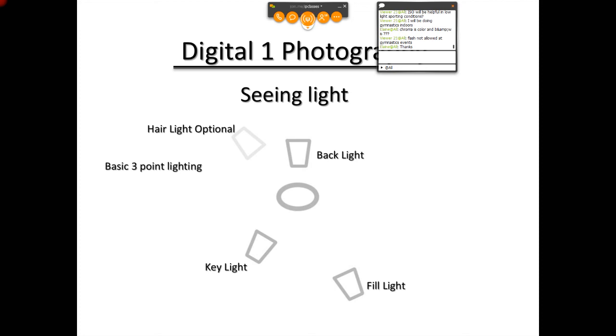So your key light is going to be your main light. It's going to light the majority of your subject. Okay, your fill light is usually 1.5 times the distance of your key light. Okay, so if my key light is 5 feet from my subject, my fill light is going to be about 1.5 times that distance from my subject. And that's just to fill in the shadows on the opposite side.